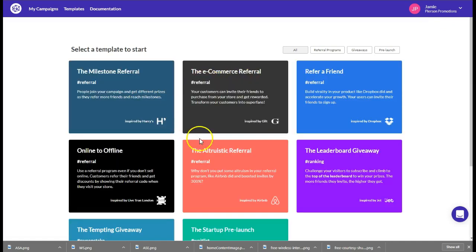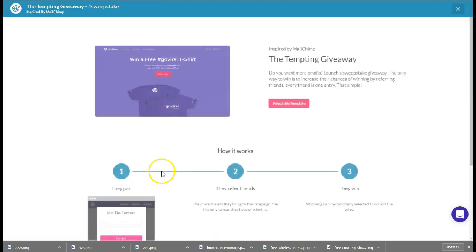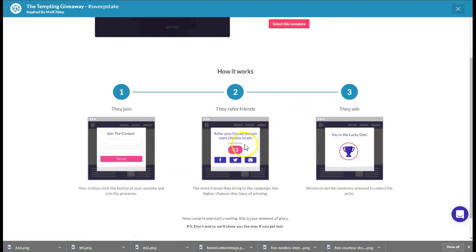And if you look, there's quite a few others. I really like the Tempting Giveaway. Grow your email list and engage your audience. So this one basically lets you get a certain amount of entries to better your chances at winning a drawing for a free item. Okay, so they join up by putting their name and email on your site, and then they get switched over to the sharing screen. They get their links and their buttons, and they share. As they share and people join up, they can watch their entries go up, and at the end, a random winner will be selected for the prize.